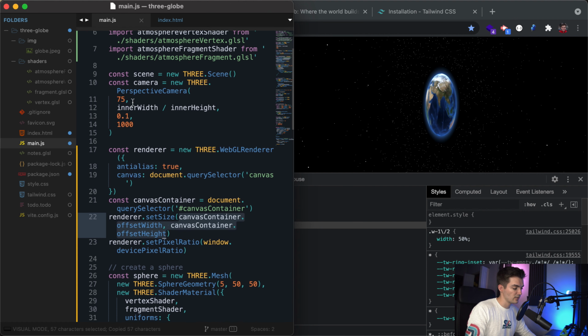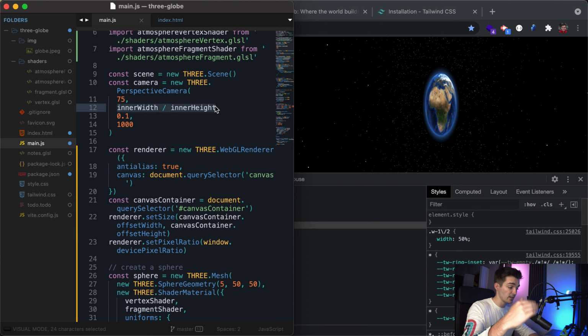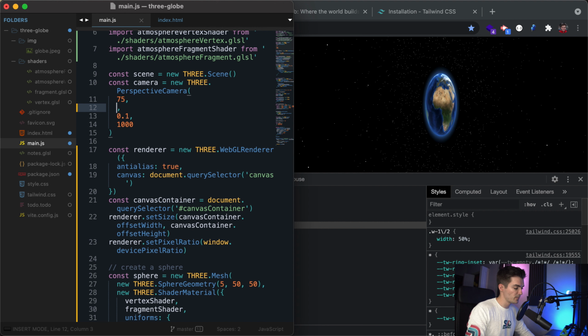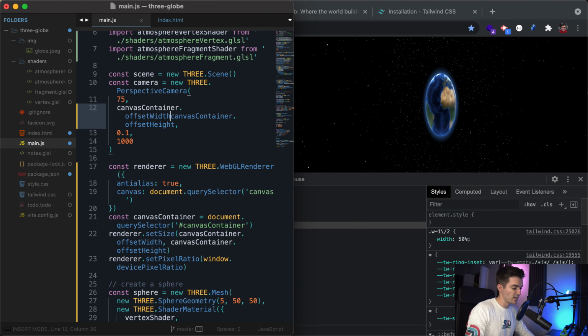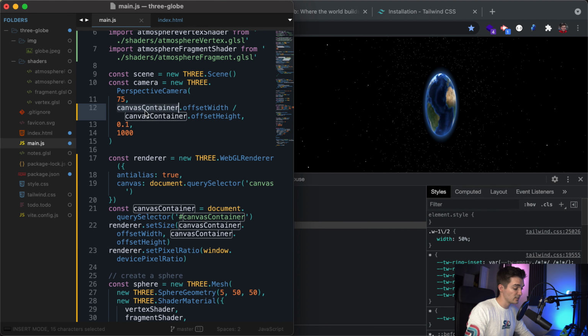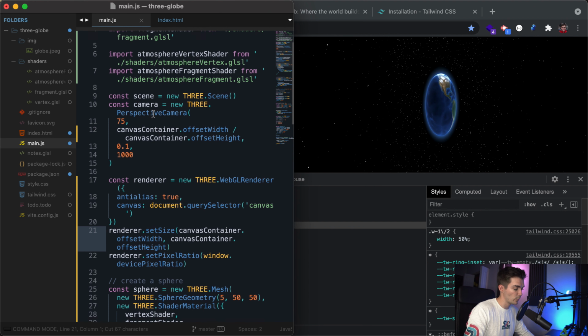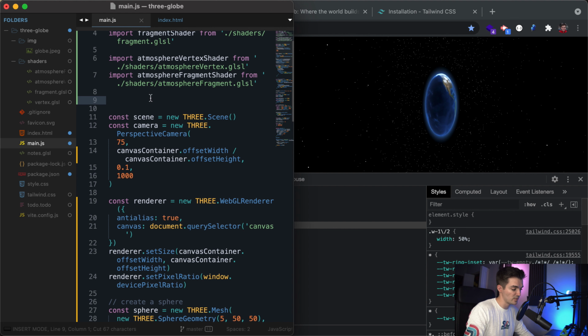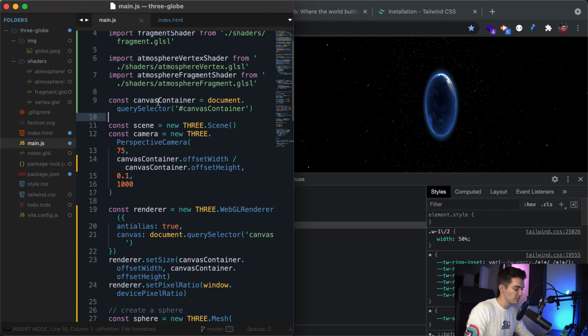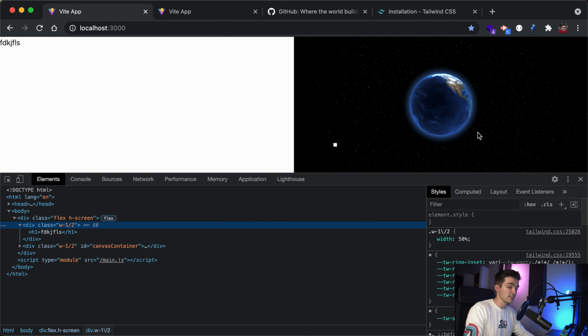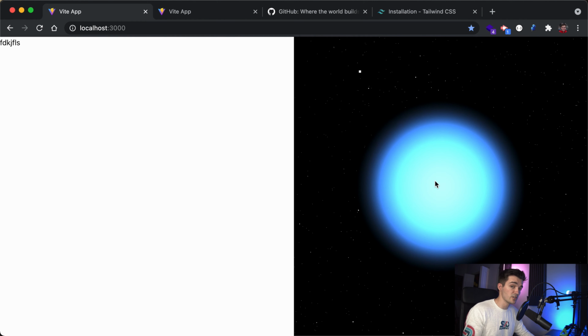And remember that our perspective camera up here is currently displaying everything based off the inner width and inner height of our screen, which is the full width and height of the browser window. So we want to make sure we get rid of that and say that our camera aspect ratio should be our container offset width rather than the width and height of the browser. But if we want to use this canvas container constant, we need to make sure that we declare it before we use it. So right after our import statement, I'll simply paste in canvas container, and now you see this is sized in the correct place within our browser.